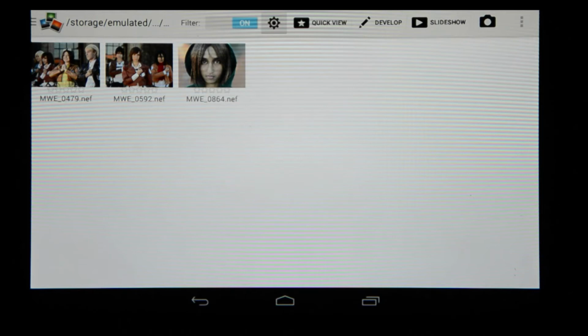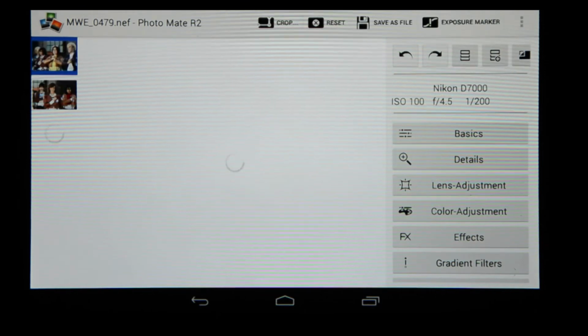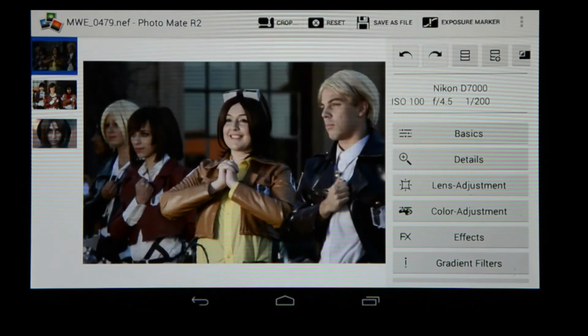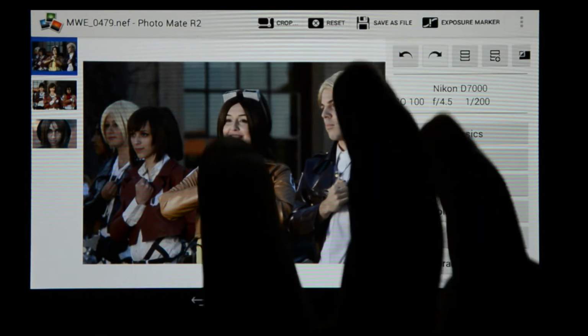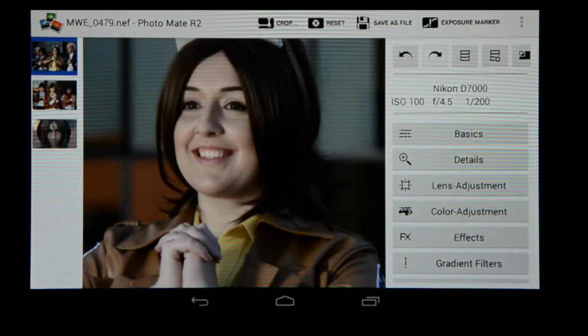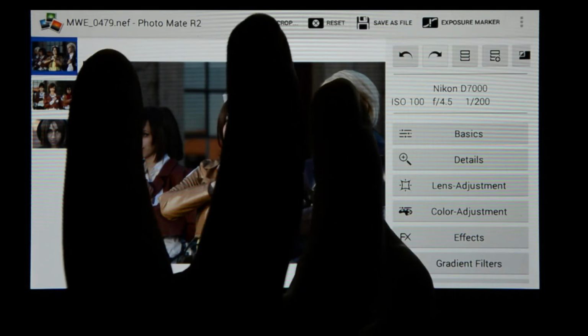To edit your images, just go to develop, select the icon, and it'll take you to this screen which is showing your 3 selected images there in the corner. If you're already working in Photoshop's Lightroom, you will find Photomate R2 very similar. I can double tap on the image, it'll give me a closer look. I can double tap to go back. You'll notice it's running very smoothly considering I'm working with a raw file.